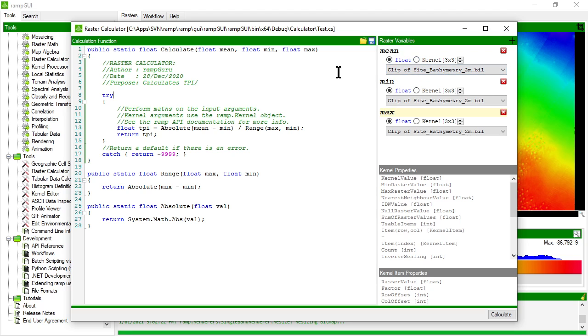So if I defined the mean as a kernel with a 9x9 kernel, and save this, next time I open it, it will remember that. So that is also a very useful change.